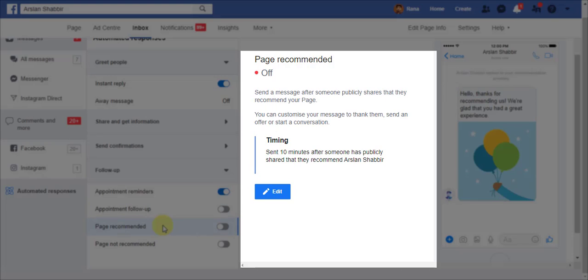In the Page Recommended section, send a message after someone publicly shares that they recommend your page. To edit it, just click on the Edit button.